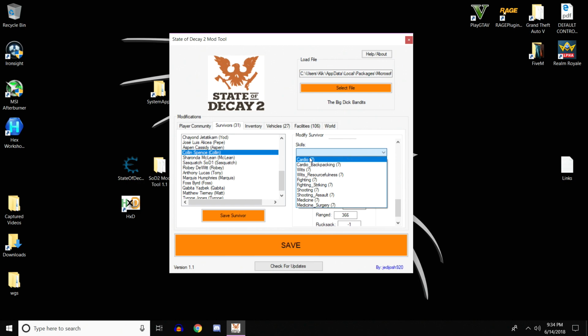Then as for the skills, same thing. Do not change the base skills. So cardio, wits, fighting, shooting. Do not change these 4 skills. If you haven't specialized yet, you won't be able to see the specializations. So you'll actually have to max out cardio and then go in-game and specialize it first. And then you'll be able to see the specialization.